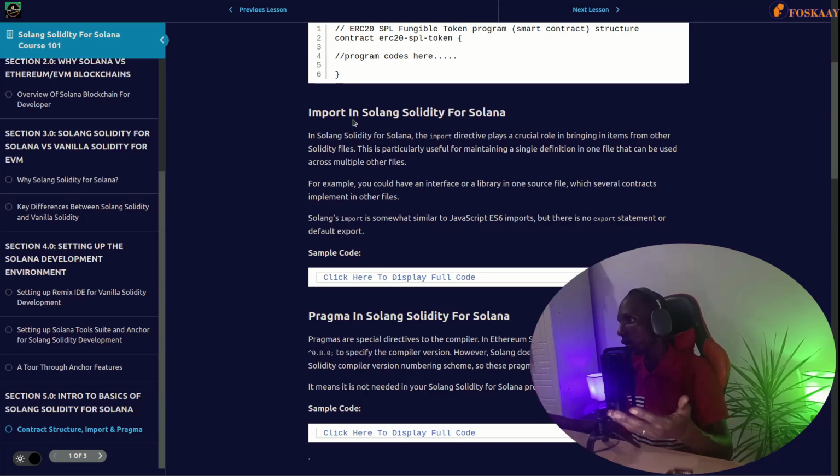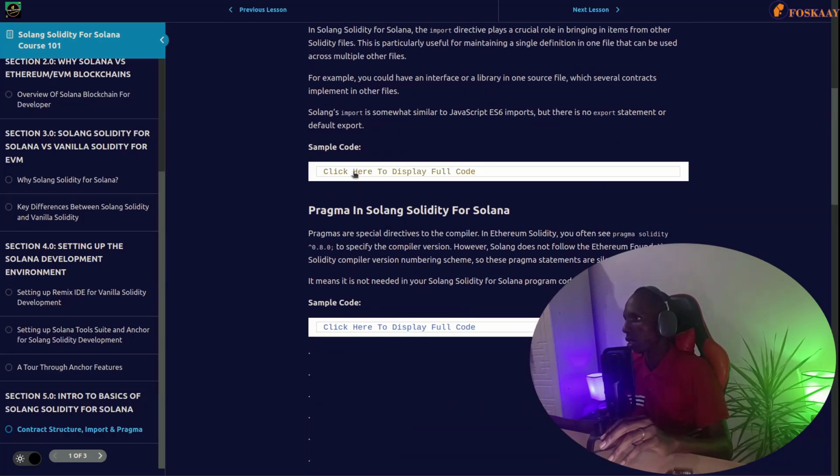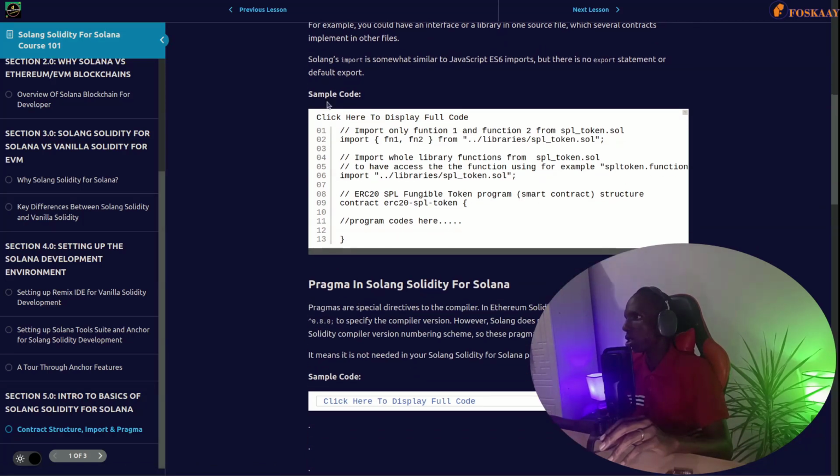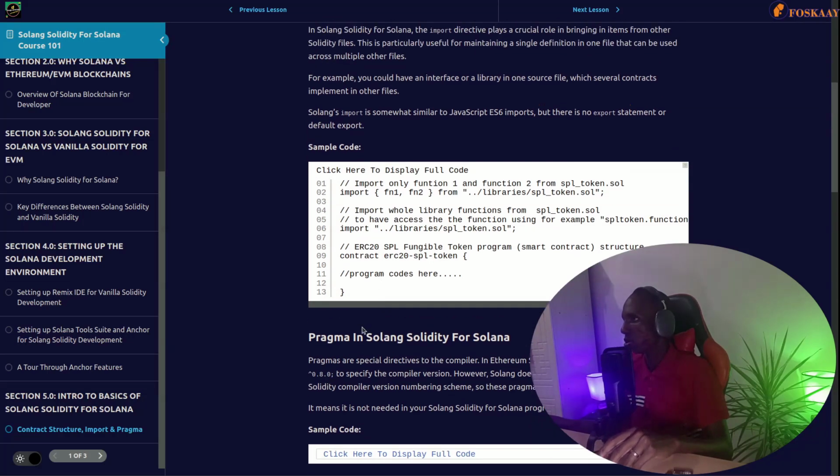It can be a library. As you can see, Solang import is somewhat similar to JavaScript. For example, you could have an interface or a library in one source file, which several contracts implement in other files. Let's try and see a code sample for that. You can always copy and work with some of this code. That's why I took the time to put it there for you.